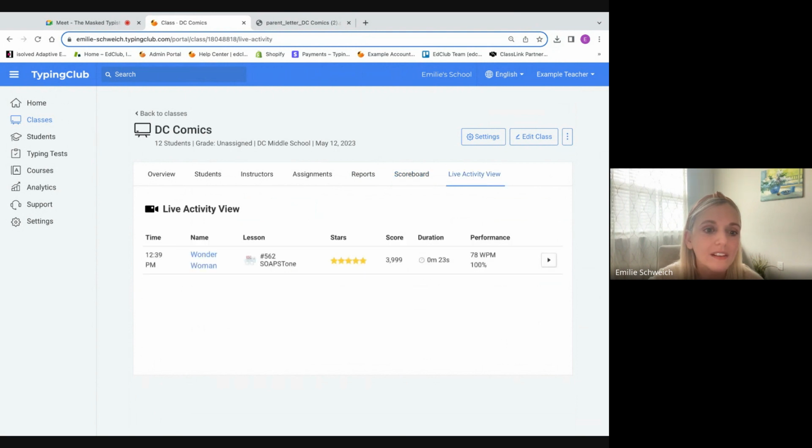And then here we have a live activity view. So this would be anything that is happening now. You would be able to see this update in real time and again, see how the students are doing and watch a playback.